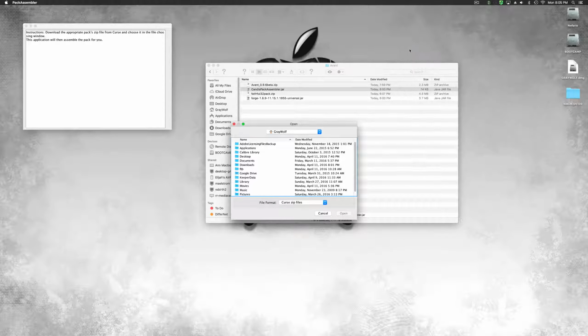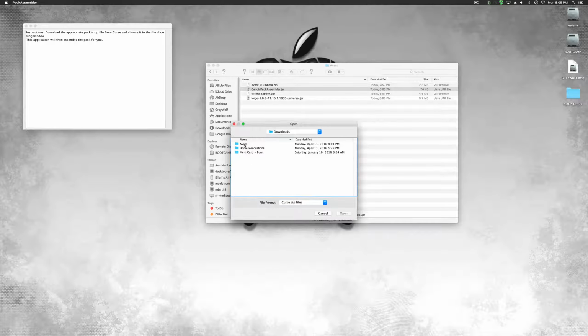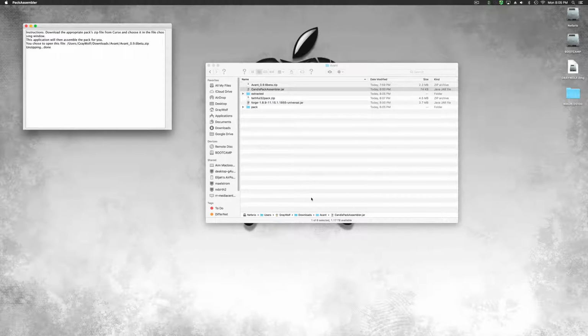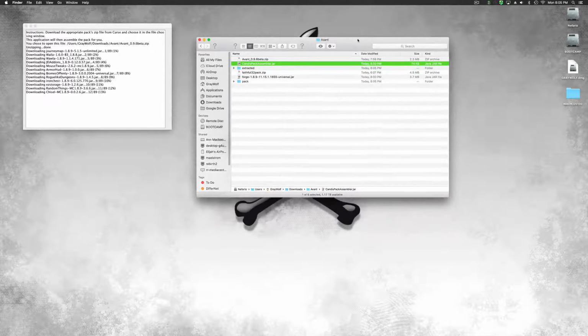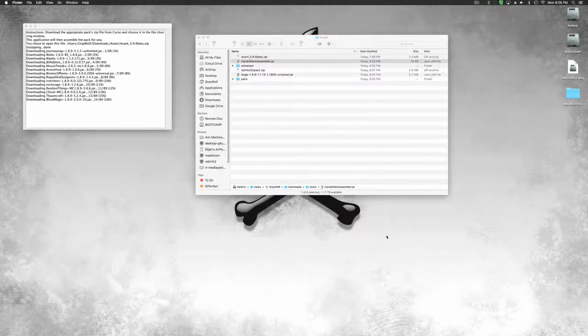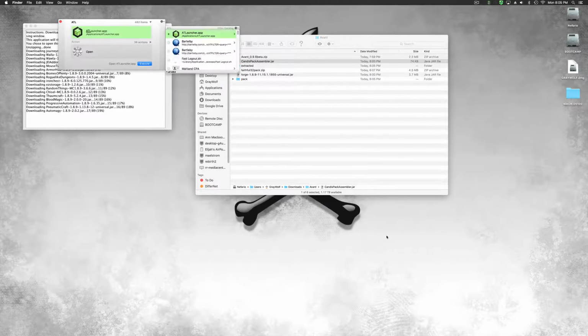Now as you can see, it is opened, and it's asking me to choose my index file. My index file is in Downloads, Avant 0.9.6 beta. You can see over here, it's downloading all of the mods. While that's happening, let's go ahead and set up an instance inside ATLauncher.